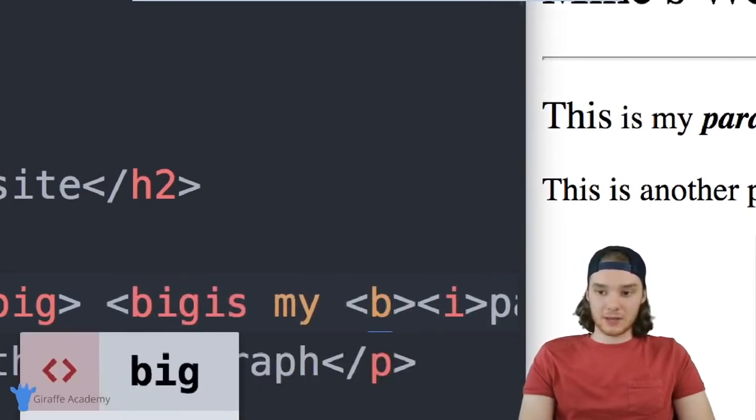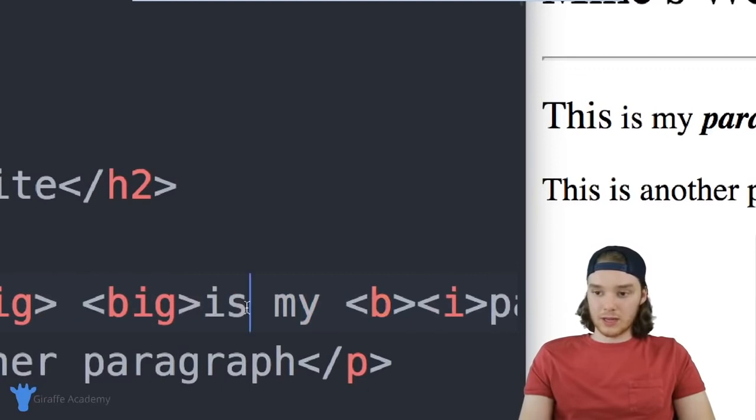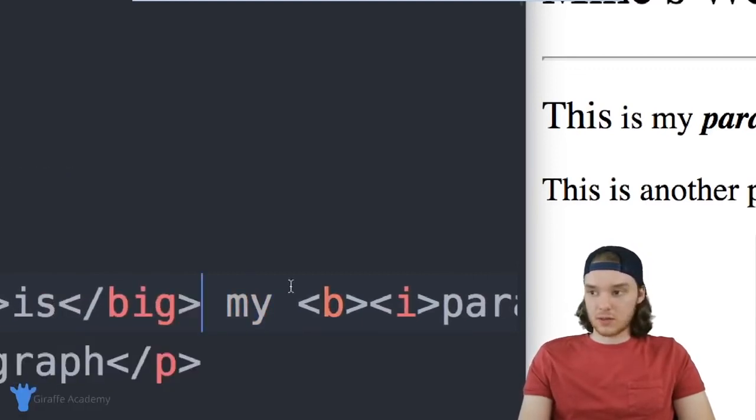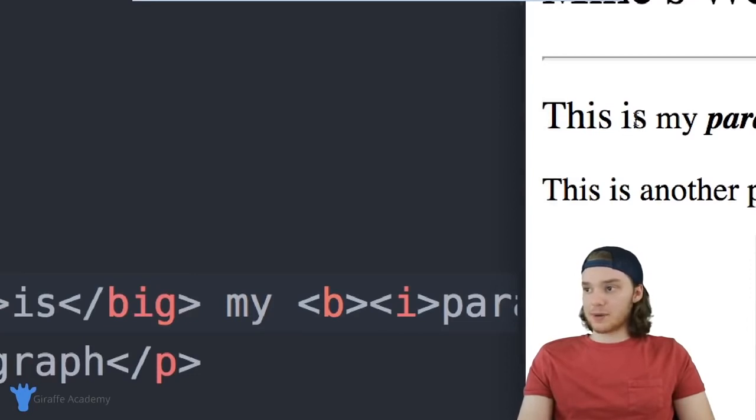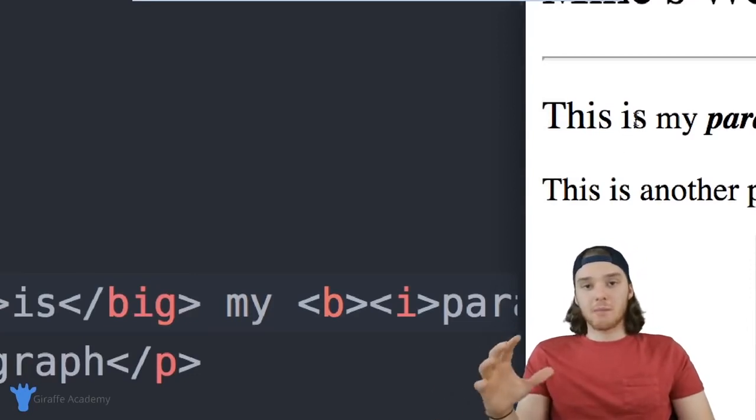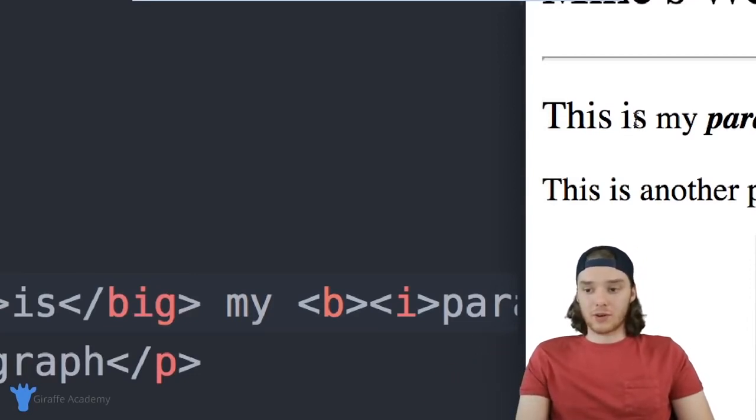Let's make this bigger as well, just to really illustrate this. And now when I refresh this page, the is tag is also going to get bigger. So it doesn't get that much bigger, but you can use this to kind of control how the text looks. Like maybe you want some text to be a little bit bigger or smaller.